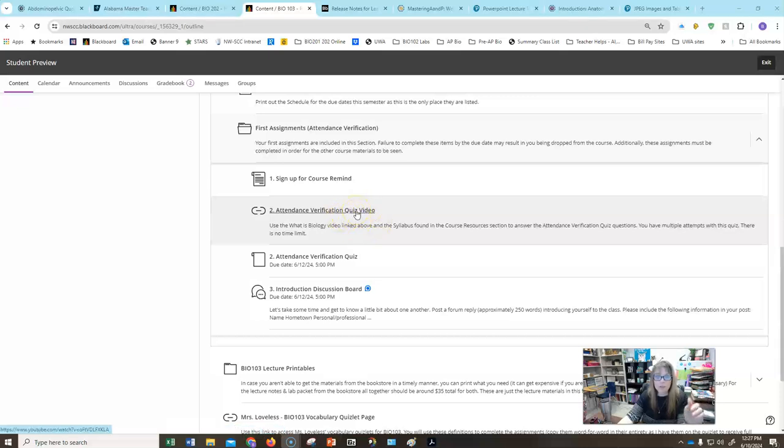In order for the rest of your class information to populate so that you can see what the lecture and lab materials are, you'll need to make at least an 8 out of 10 on that attendance verification quiz. We have you do that because if you don't take that attendance verification quiz, it counts you as a no-show, meaning you haven't done the initial work to stay in the class, and they'll drop you from the class. So make sure you do these things.